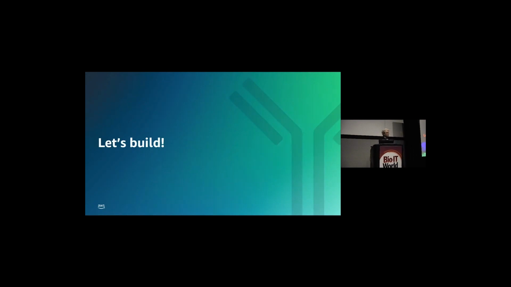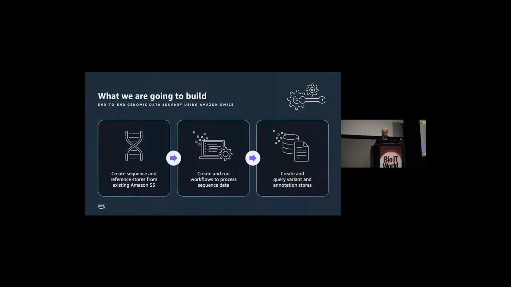So now I want to start building. This is the point in time where we are going to get our laptops out, and we are going to do exactly this. We're going to take some raw sequences, put them into omics storage, and run some workflows. A couple of workflows will operate on those raw sequences that you store into omics storage, and then they will generate VCF files, which are a typical format for storing variants. We'll take those variants and put them into an analytics store, and then we'll query those.